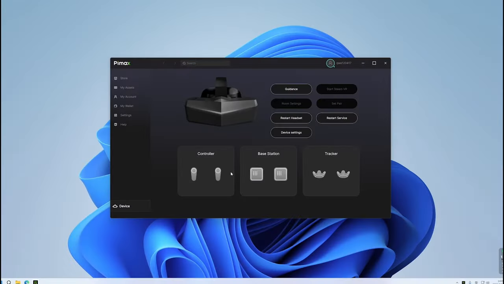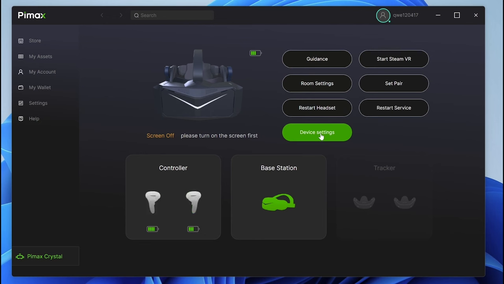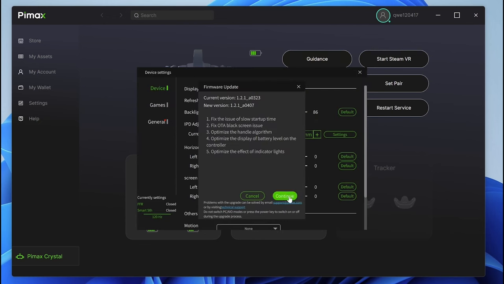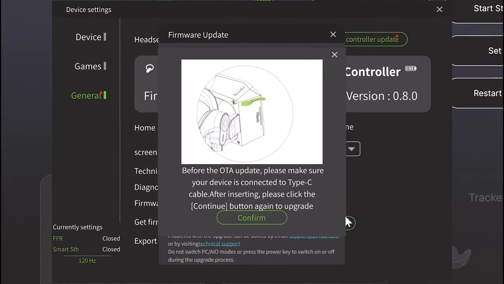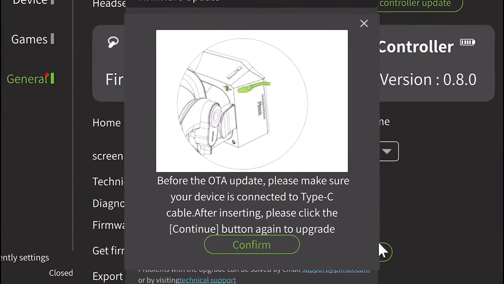First, start the Pimax Play, locate the device settings, and click Check for updates. The system will then automatically detect the software and firmware version status. If there is a new version iteration, the system will prompt you to update.